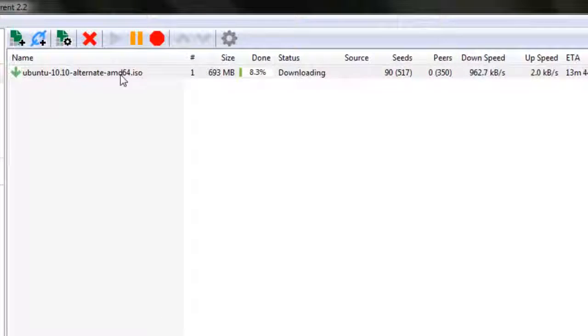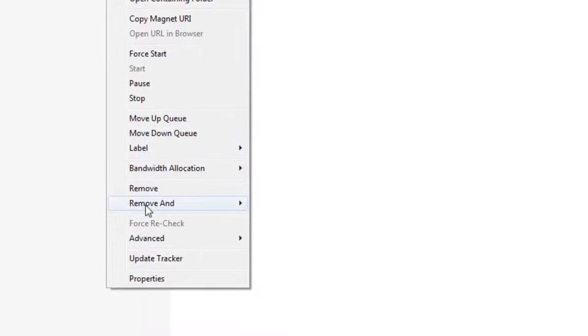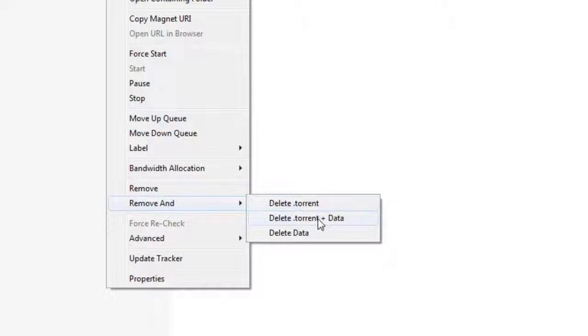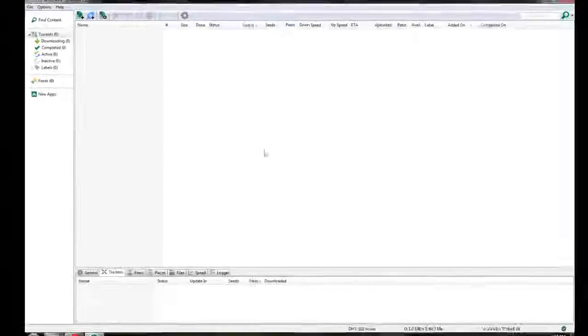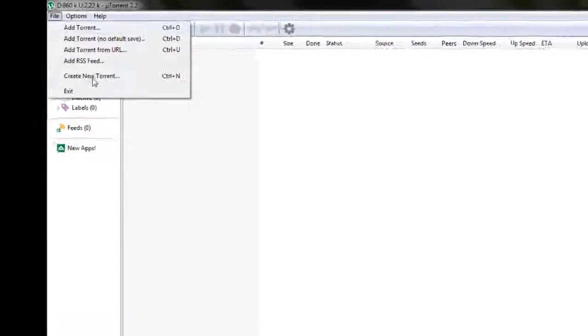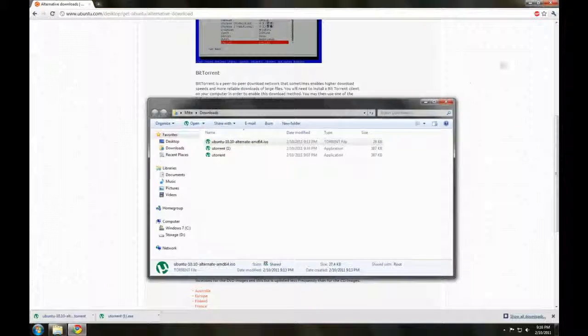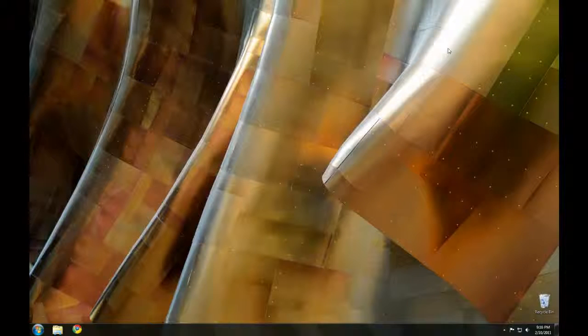So we're just going to cancel this because I don't really need it. So remove and delete torrent plus data. Now I'm just going to exit uTorrent. So that's how to use BitTorrent.